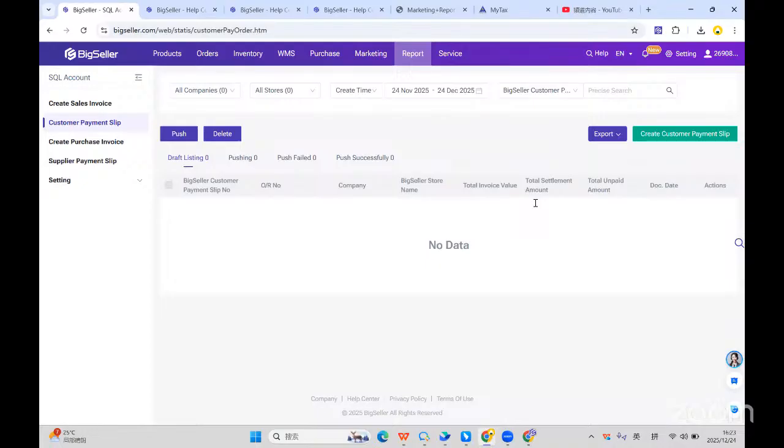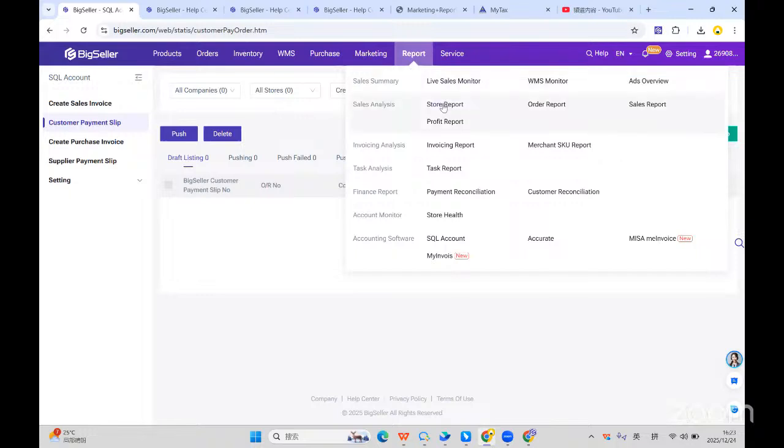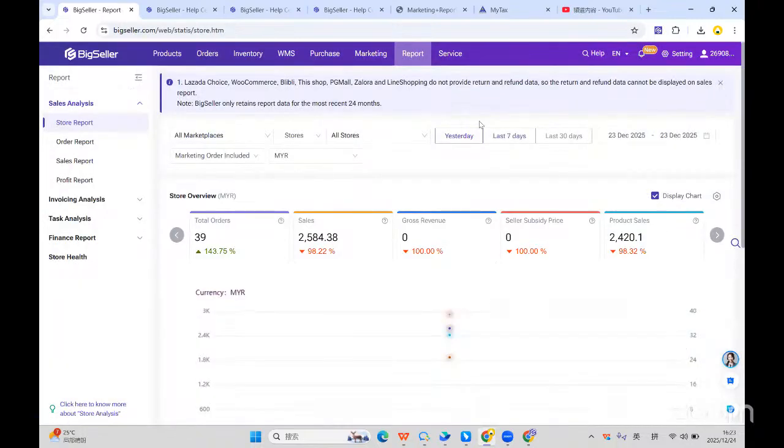The next one, I will introduce our 4 reports. The first one is the stock report. The stock report will gather all the information for a period of time. Pay attention for all these 4 reports. Right now, we only retain the report data for the most recent 24 months. Beyond the 24 months, we don't keep the report data. And these are all the fields you can check.